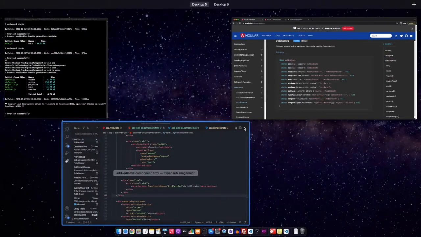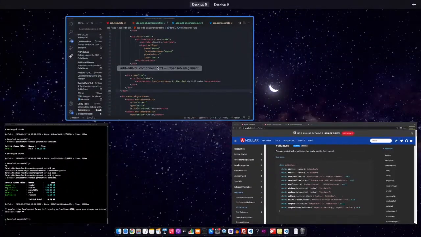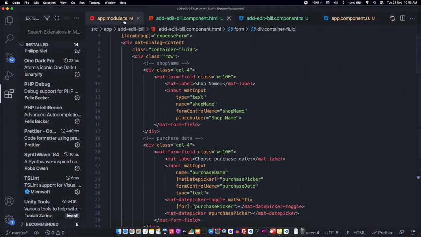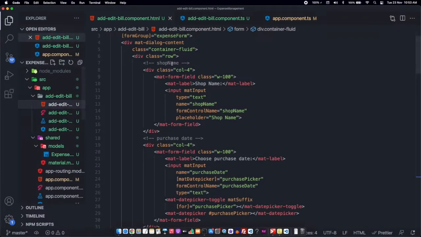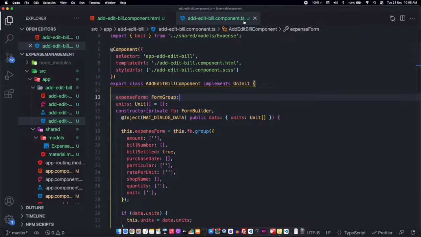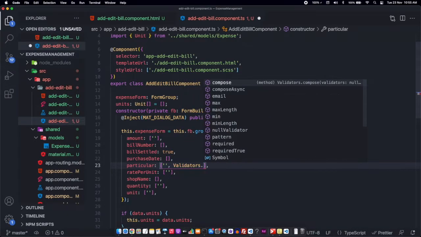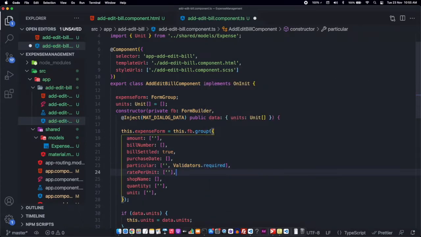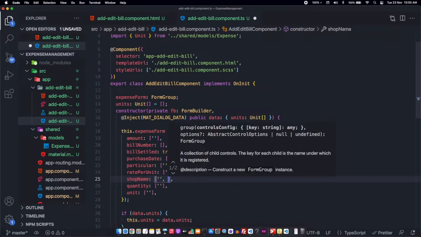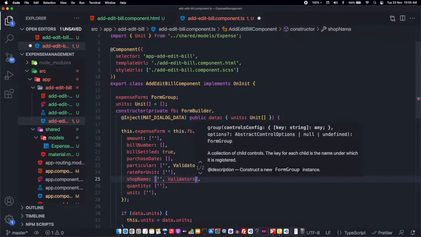I'm going to add a validation to our form control. So far we haven't done that yet. Let me close the app modules and let's start with the add, edit, build components. In the component class file, we need to add two validators for our shop name and the particular. For the particular, all we have to do is add Validators.required. So this will check for the required, and if the field is empty, it will throw an error. And same with the shop name, Validators.required.